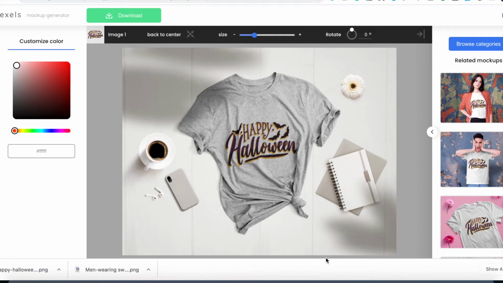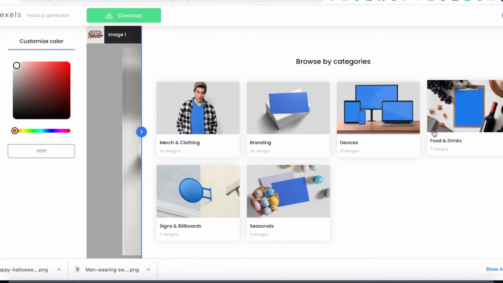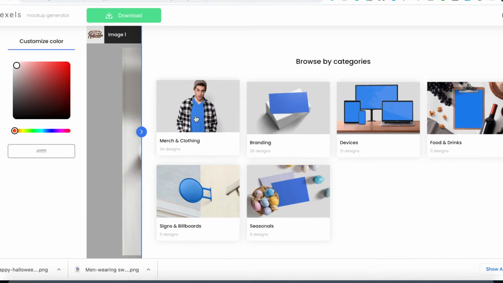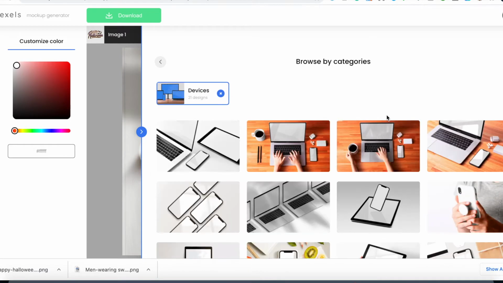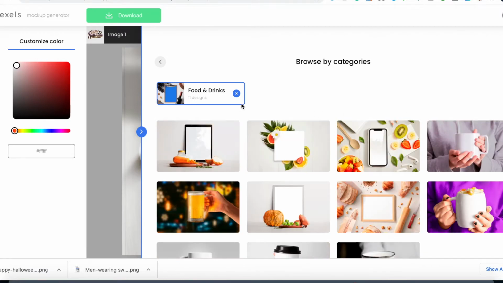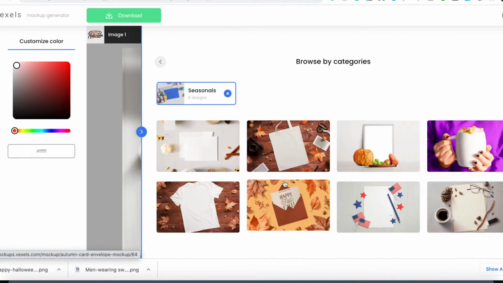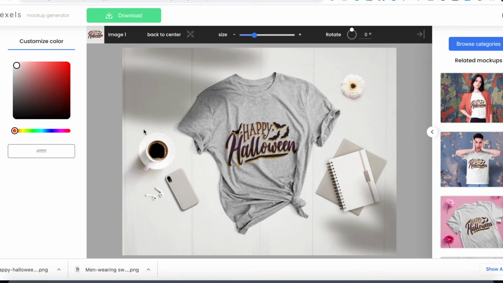Vexels just released this new mockup generator where you can find mockups for virtually anything you want to sell, ranging from merch and clothing to branding to devices to food and drinks, signs and billboards, seasonals. Vexels has everything you need for your print on demand businesses, so you should definitely take advantage of this.